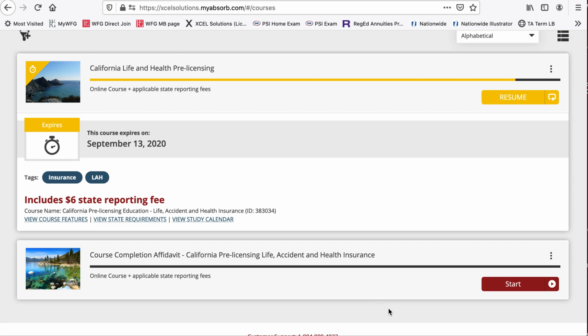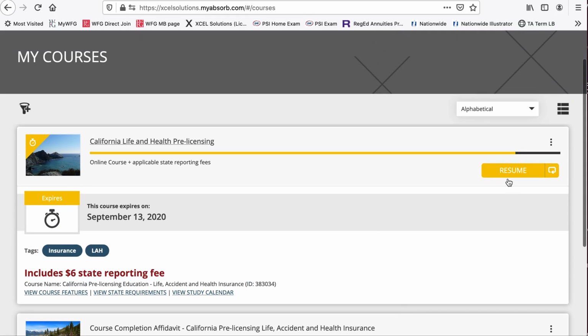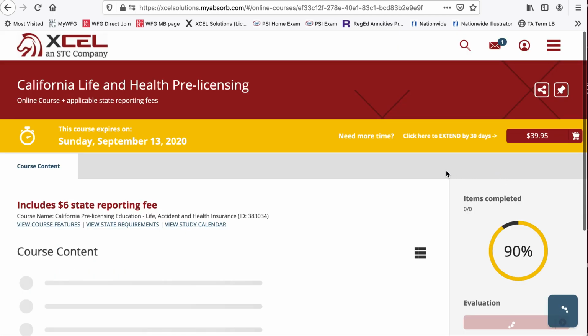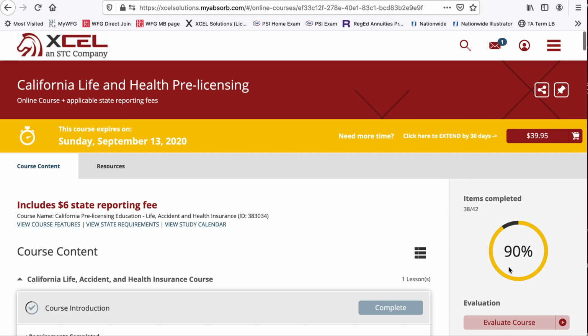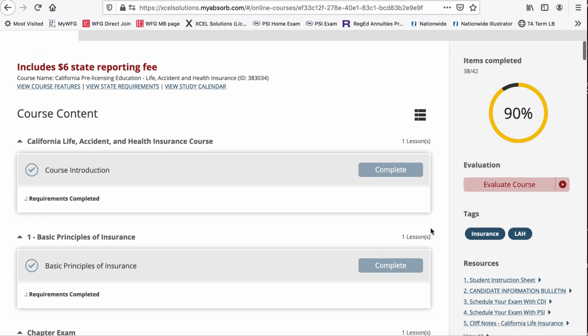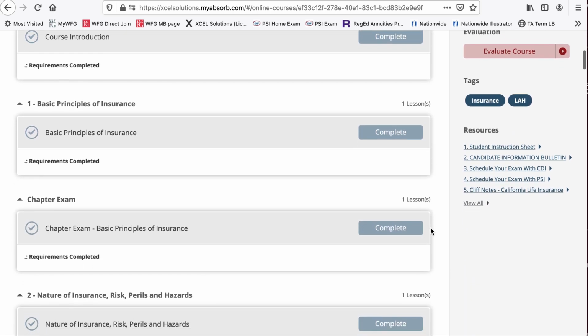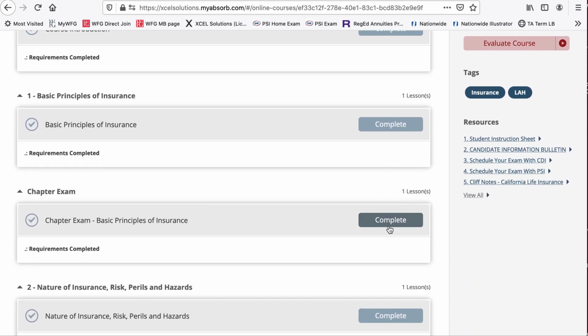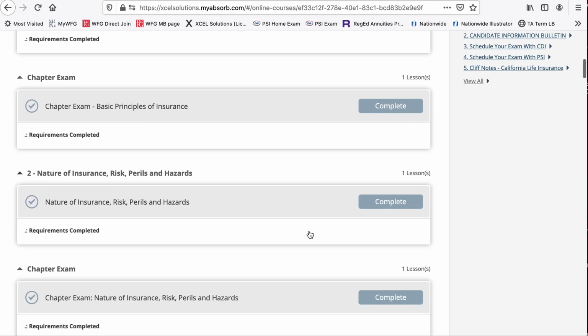And also don't forget to complete the affidavit, otherwise you're not truly done with your license and the state will not issue your license. So going into the courses, you click on resume, in this case because it's already done. This student has already completed 90% of this section. There are 20 courses or lessons. Each lesson is followed by a chapter exam.